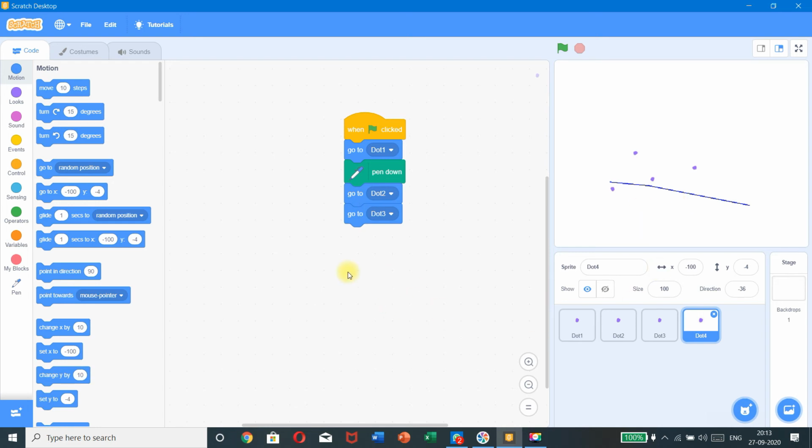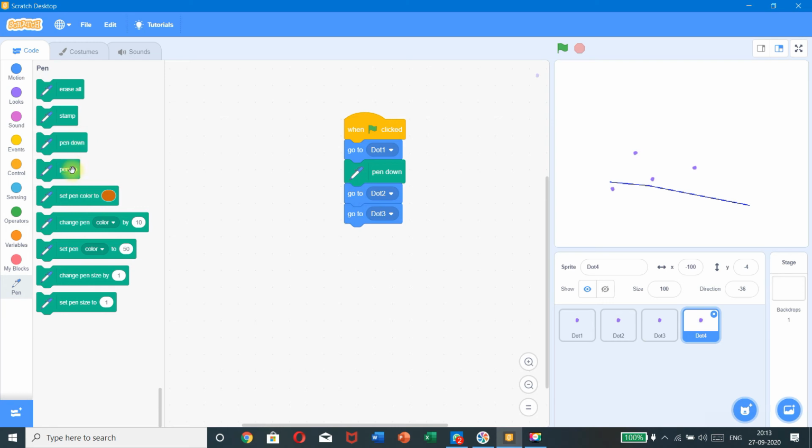Now once it reaches dot 3, I'll go to the pen block again and take the pen up option. Okay, fine, we are done. And if you want to change the pen color, let me change the pen color here. Take this option here, keep it as it is. Right now let me click on it and see.